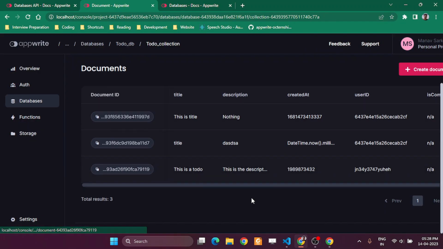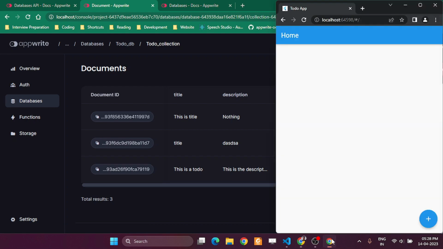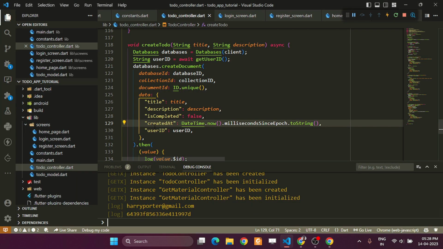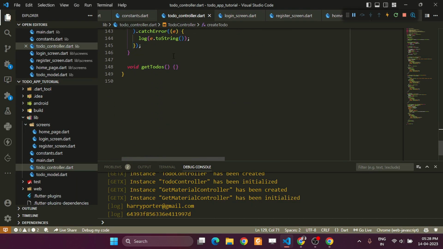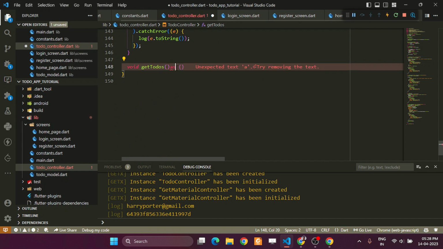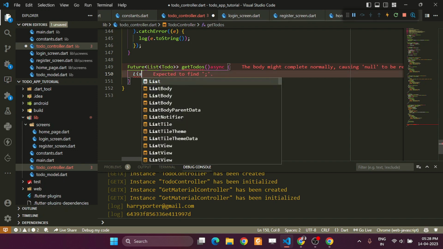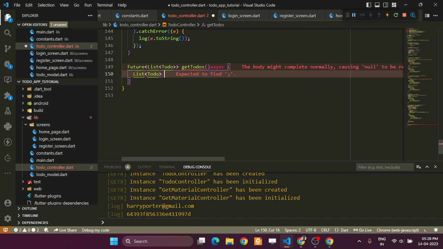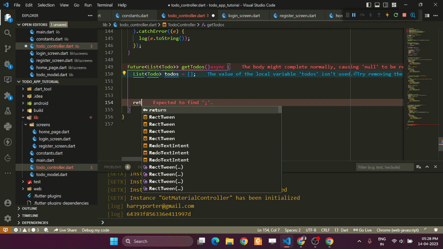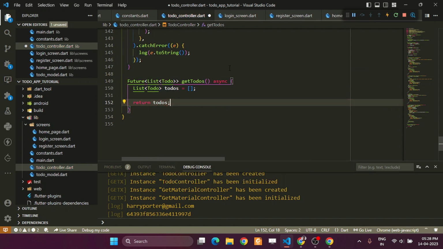So our to-dos are there, and let's create the getToDos function and also add them in our screen. So here is the getToDos. It would be an async function, and we are going to return a Future list of ToDo. Here is the list of to-dos, empty, and we are going to return the to-dos.